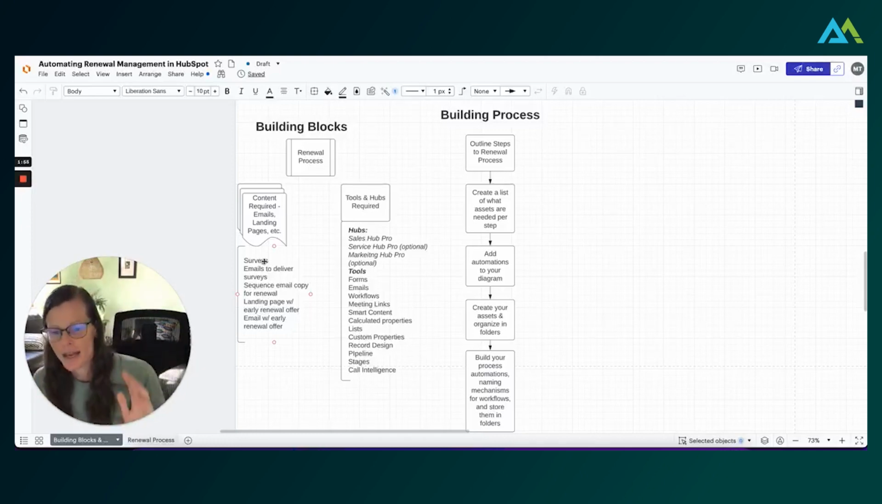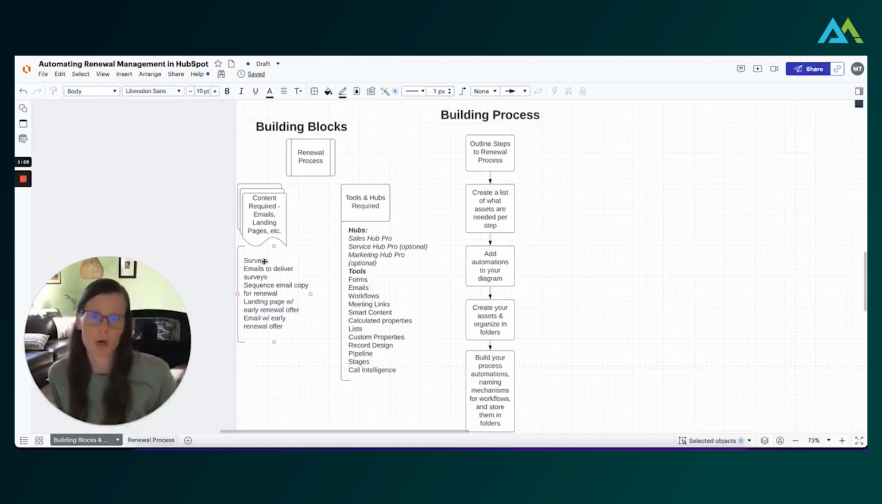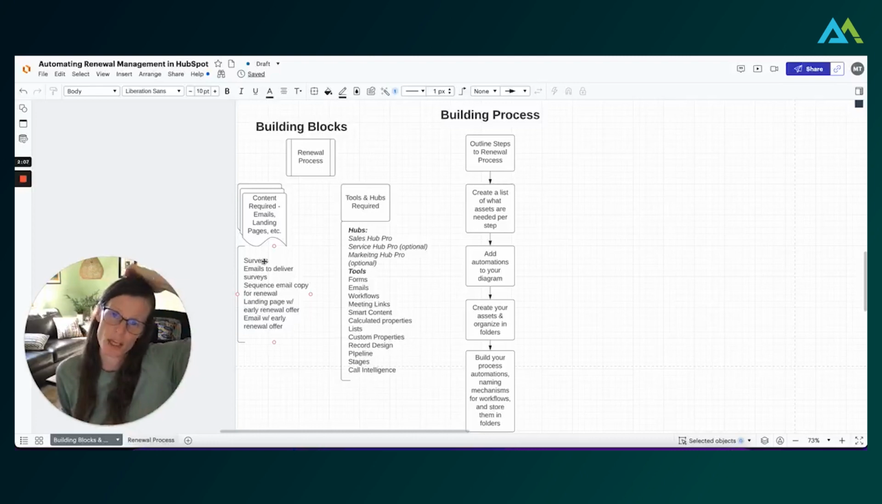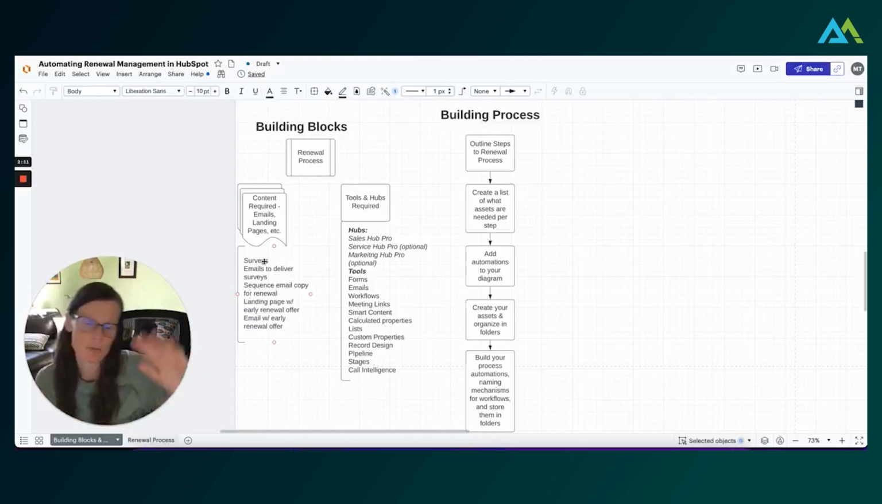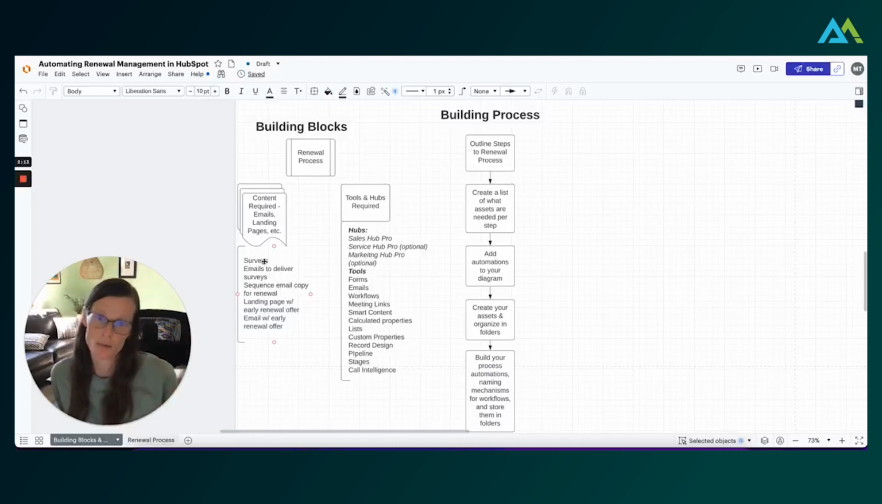Okay. And then pipeline stages, and then call intelligence is helpful again, so you can go through calls and see what the sentiment was. You can do some really cool stuff here, and we can push this information from emails, for example, using Zapier through OpenAI, which is what ChatGPT is built on, so that we can see what the sentiment is.